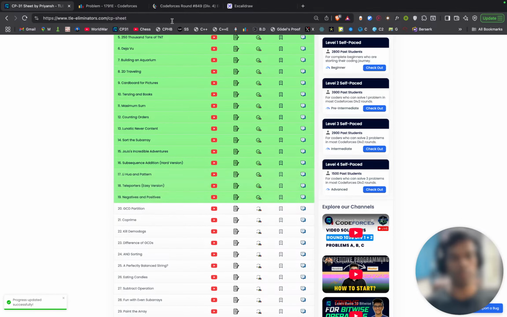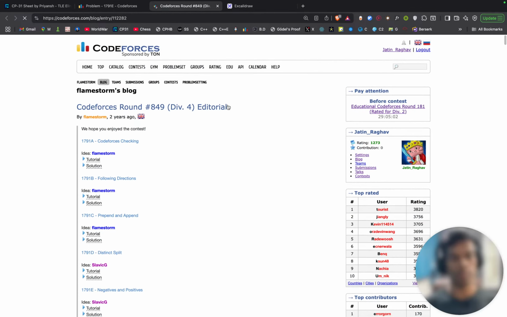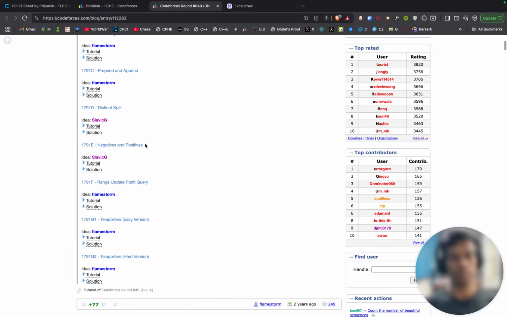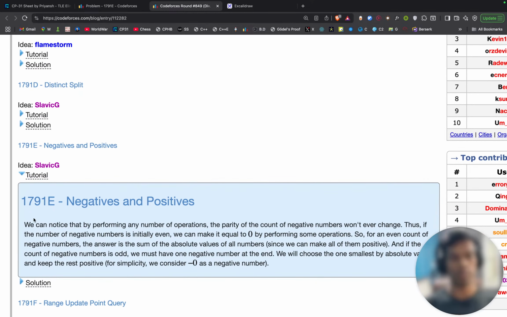2 GCD participation, E, this one was E, and division 4 competition. Tutorial, negative positive numbers. We notice that by performing any number of operations, the parity of the count of negative numbers won't ever change. Makes sense. If the number of negative numbers is initially even, we can make it equal to 0 by performing some operations. So for an even count of negative numbers, the answer is the sum of the absolute values of all the numbers, since we can make all of them positive.